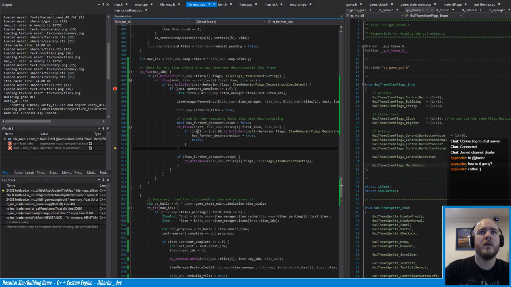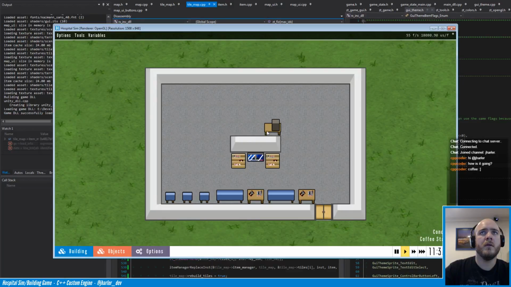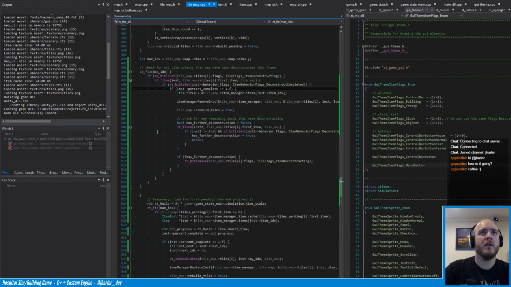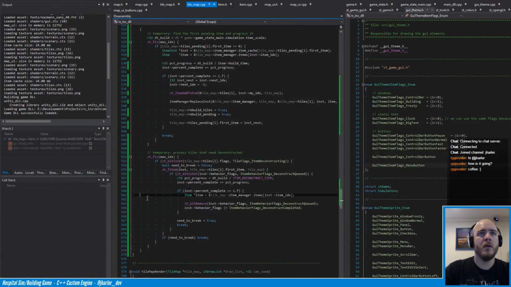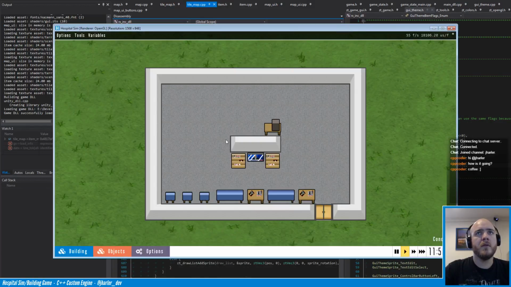So we remove it, rebuild. No, it does not. So then we remove it. We don't get that call. Yep, that seems to have worked. So there should be a slight delay between deconstructing and it actually happening. Oh, there's a bug in selection code. That's fine. Okay, we deconstruct it. It takes a second.